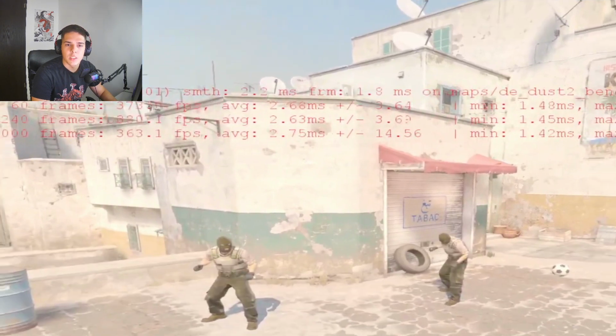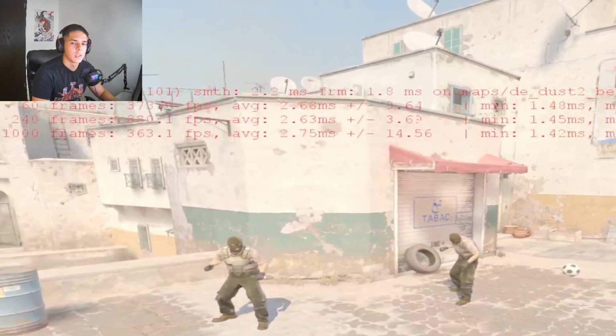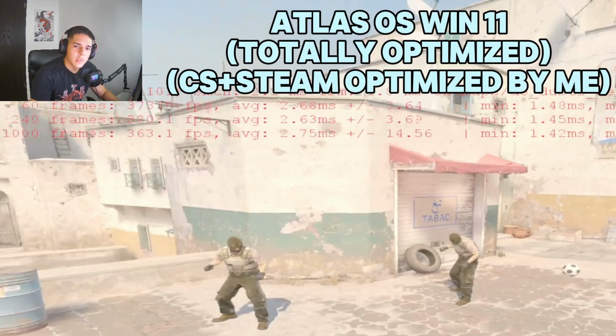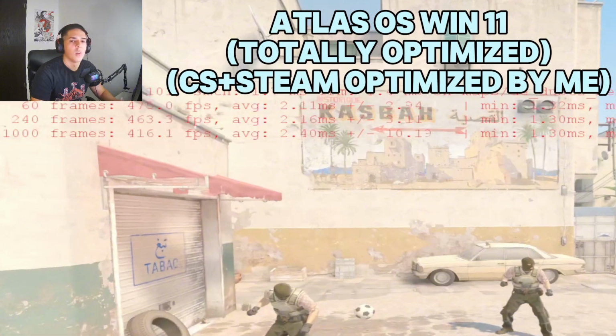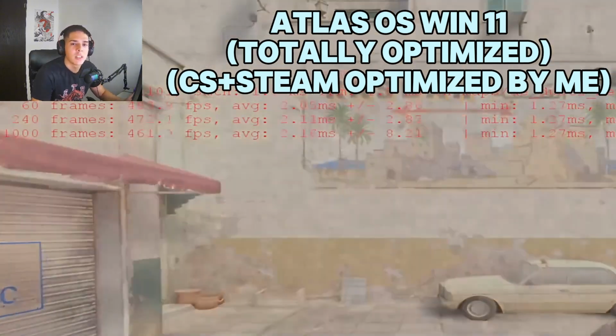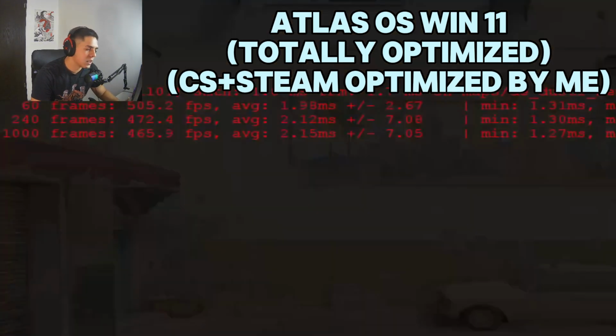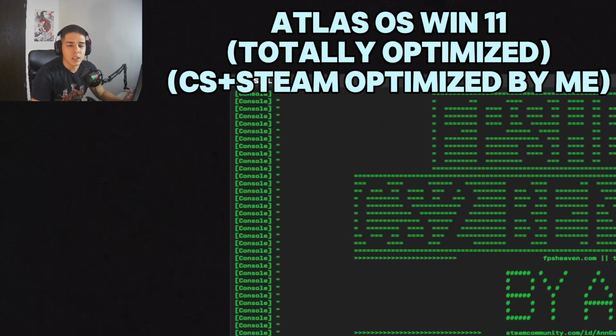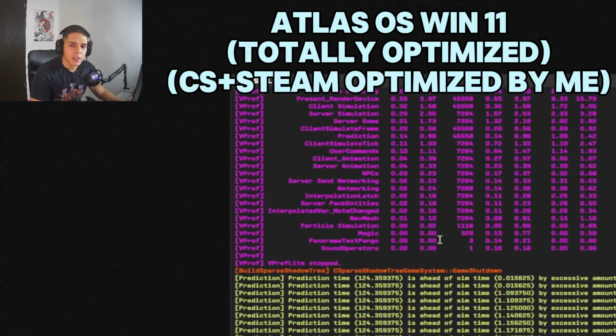And let me fix this. Sorry guys for the black bars, but for the picture it was needed. So now we are coming with a Windows 11 optimized by professionals. This is a custom OS named Atlas OS. So as you can see, we still gonna get pretty decent results and it gonna boost a lot of FPS, but could be better in my opinion.